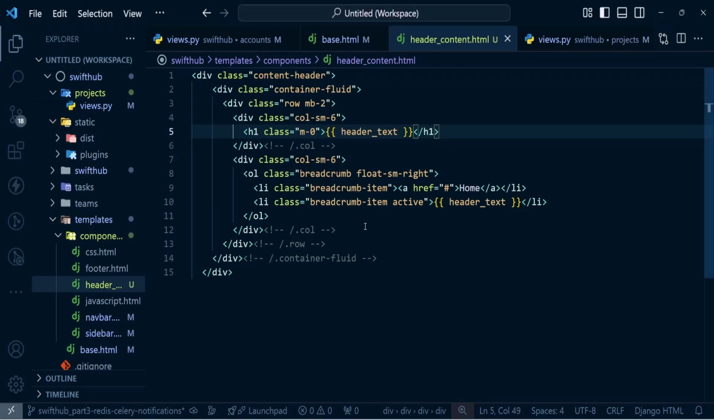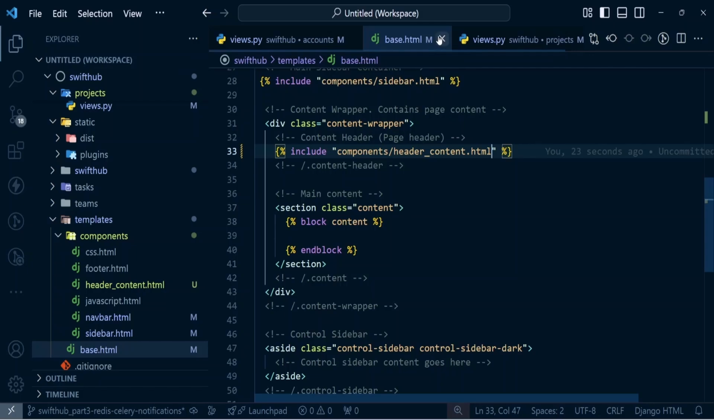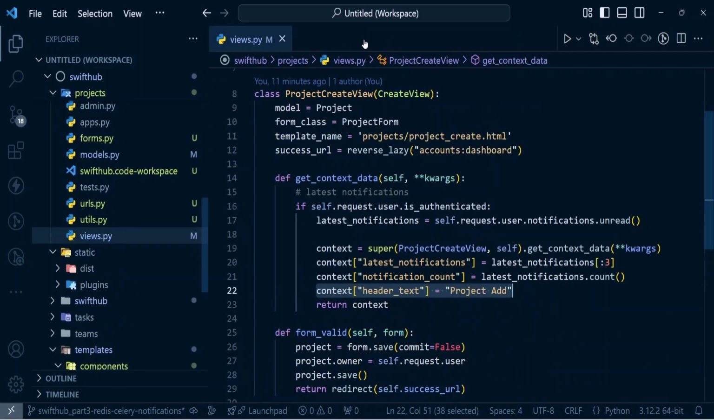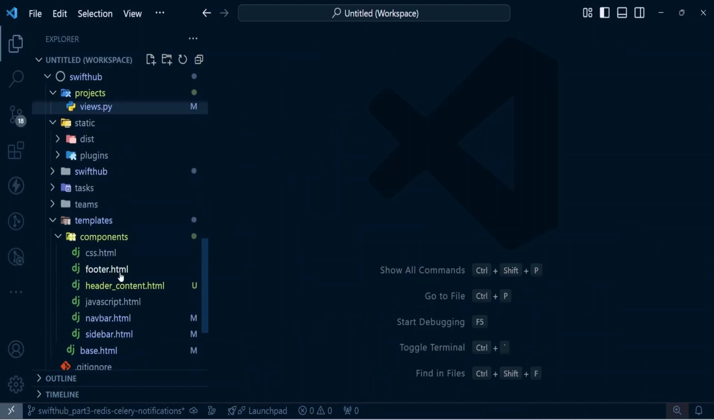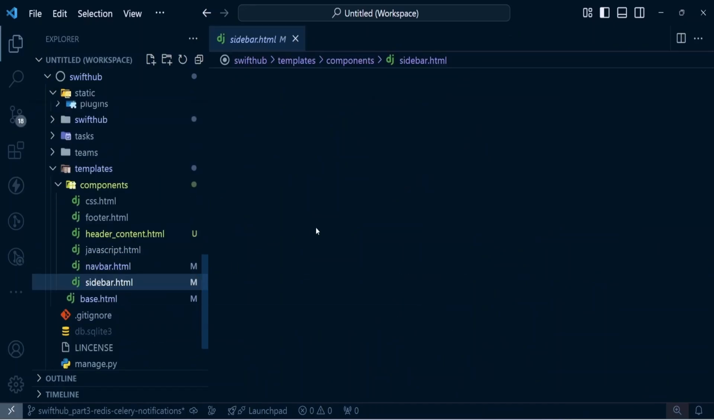So now we have a single place, one file that contains all this information. And if we need to make changes to anything, we're going to come here and make changes to that. All right, so now I'm going to close this file and close the base.html here. The next thing I'm going to do is close all these files right here, and inside the components, I'm going to go into the sidebar.